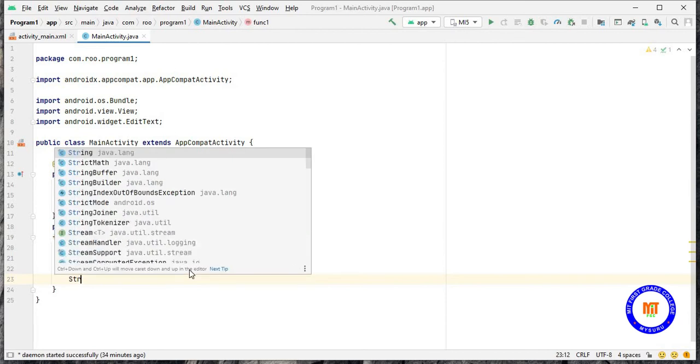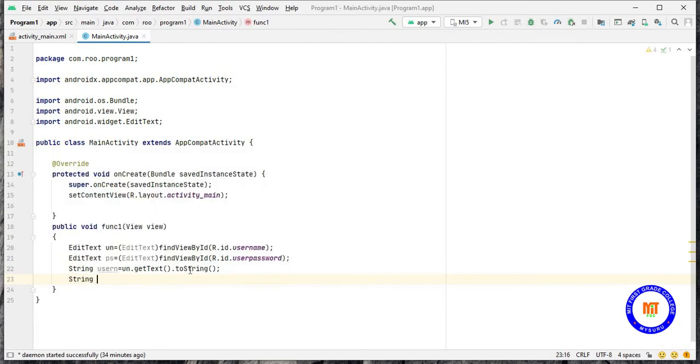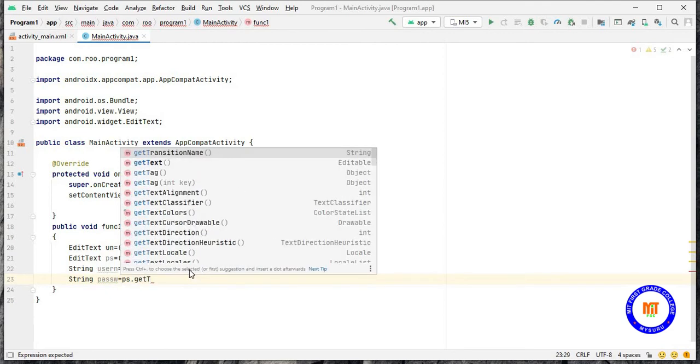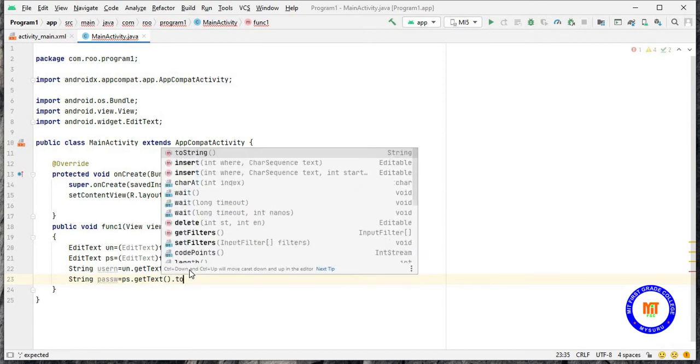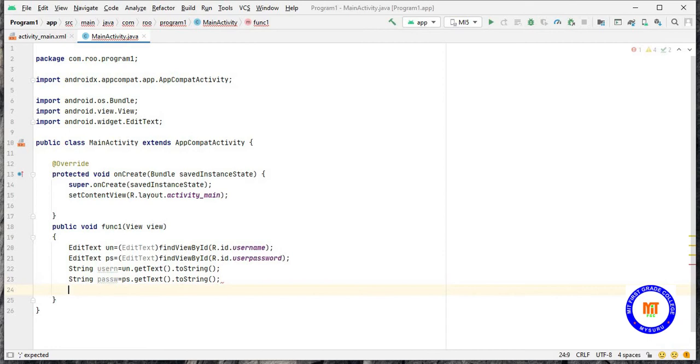Again I'll be extracting the password in the same way. Let it be password equals, it is in PS, so PS.getText().toString(). So now I have the username and the password. Now I need to check whether this username and password are proper. For that I am using an if condition.